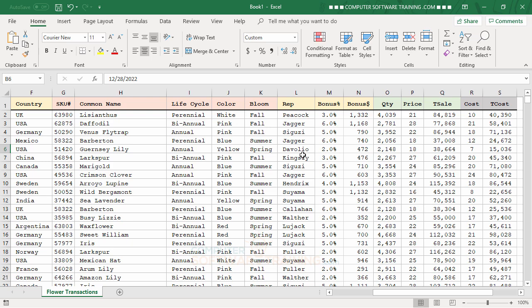Now we've got about 15 reps. It won't take that long to do, but the way I'm going to show you, we're going to do this grouping within the pivot table itself, where it'll save you a ton of time. So without further ado, let's try this out.